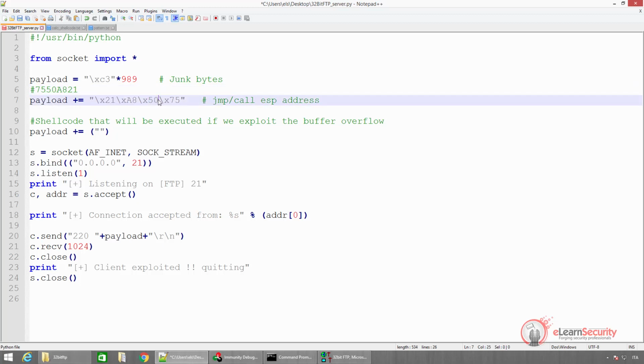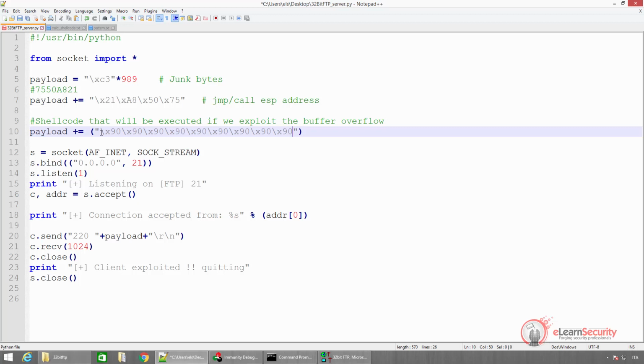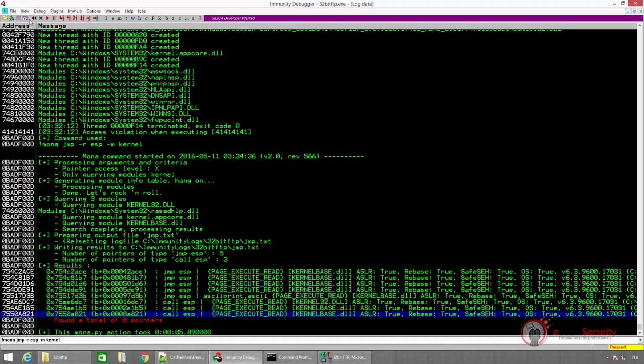We're almost done. We just need to append our shellcode to our payload. For now, let's add some no operation code and debug the application to see what happens. Remember that when the program encounters a no operation instruction, it will simply continue with the next instruction. Let's restart the server and the client.